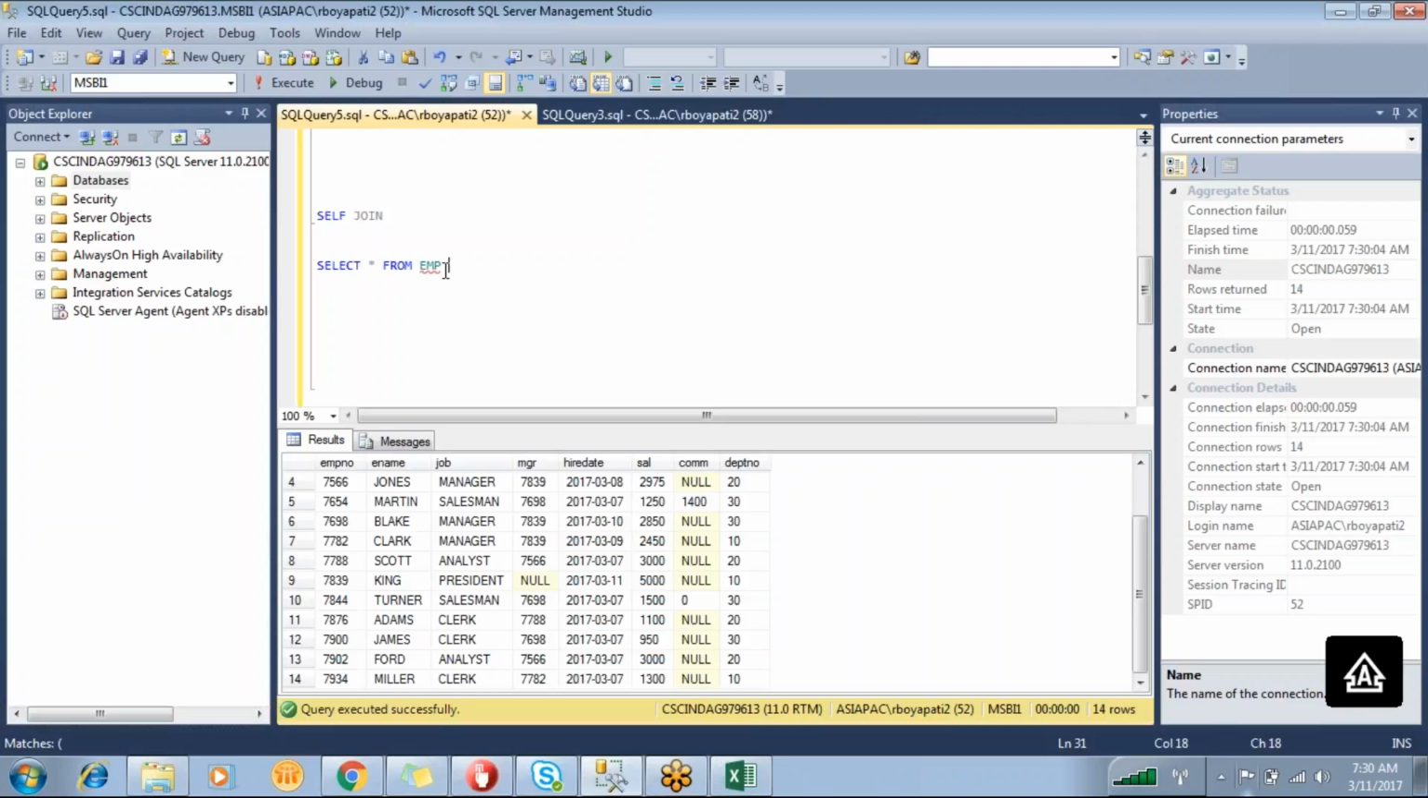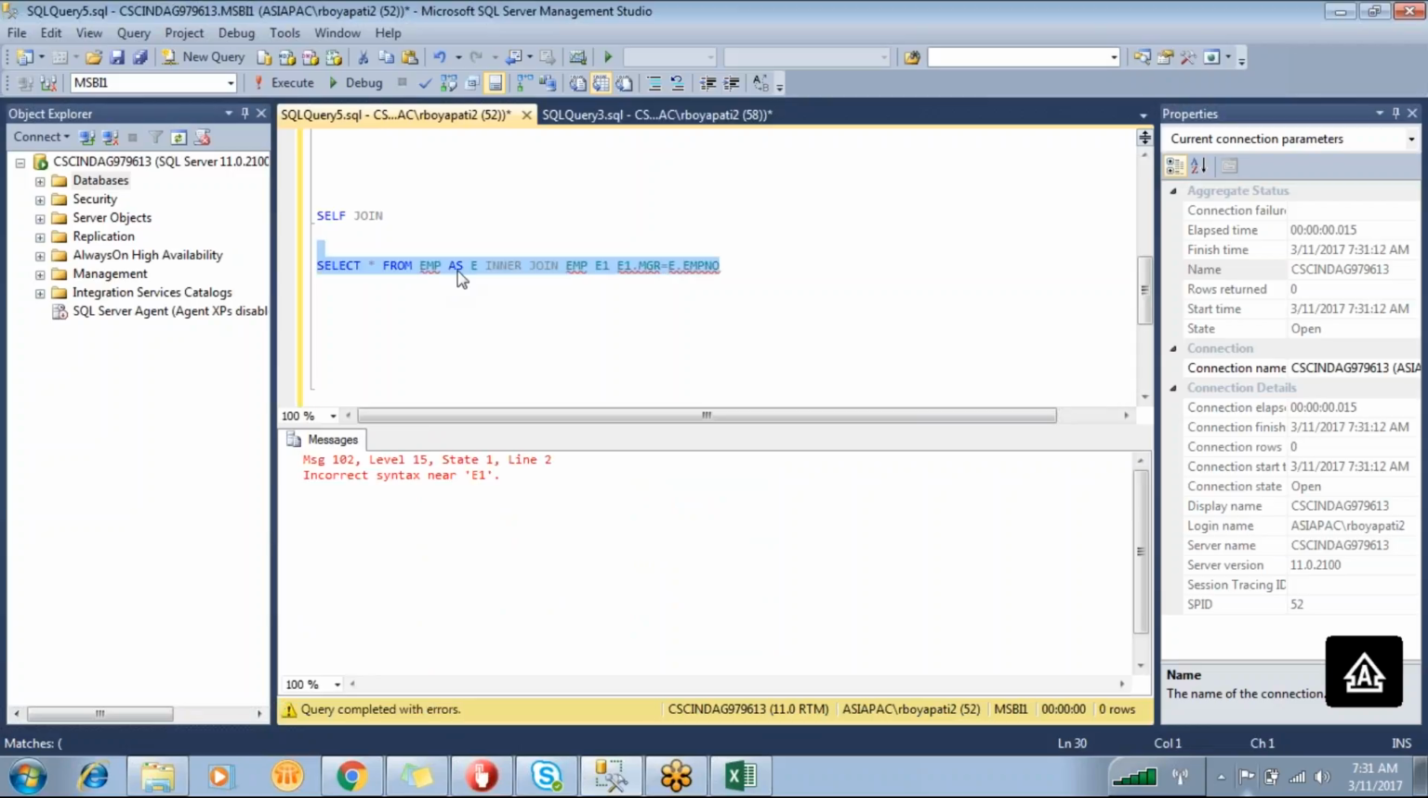So I want to join this table as E inner join EMP. Same table I am going to join, but the alias name I want to give E1. So E1 dot manager number equal to E dot EMP number. So if I am executing this one, what will happen? On keyword you have to use.